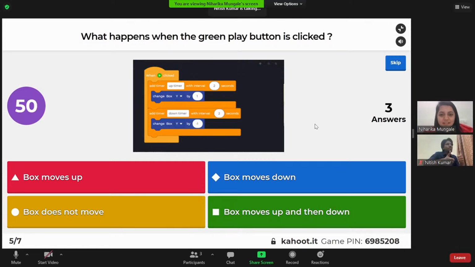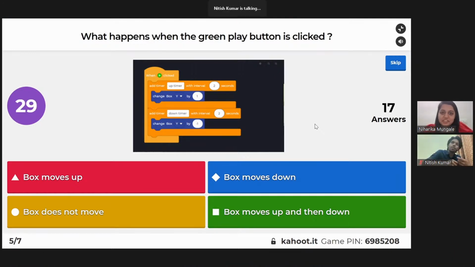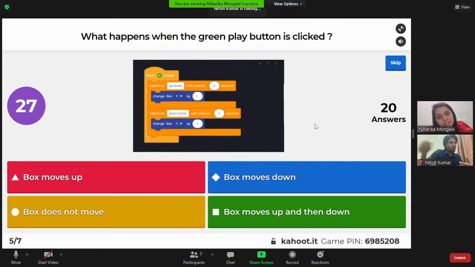So what happens when the green play button is clicked? We're creating two timers. One is called up timer that is running every 2 seconds and changing the box's Y position by 1. And then we have another timer that runs every 2 seconds and changes the box position by -1.